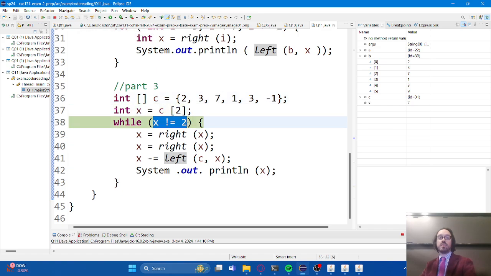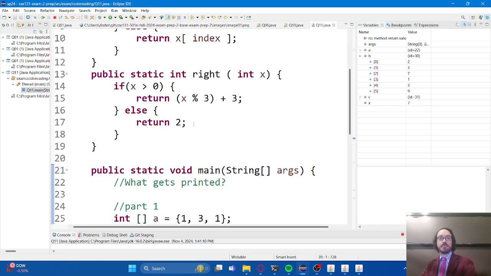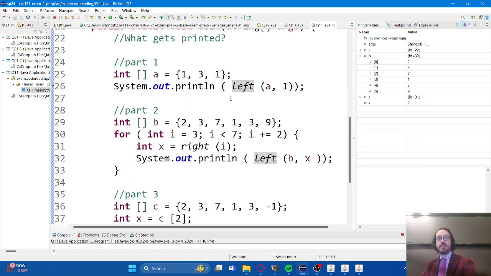while we are not equal to 2. So I do see a 2. There's a 2 in this array. That's interesting. While we're not equal to 2, we're going to call this method twice. So if I plug in 7, 7 mod 3 gets me 1, plus 3 gets me 4, right?